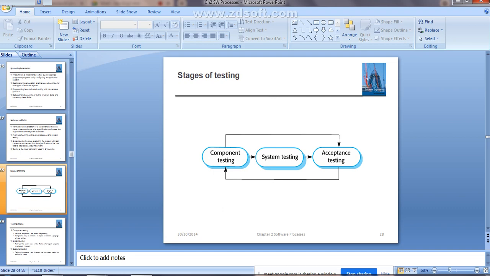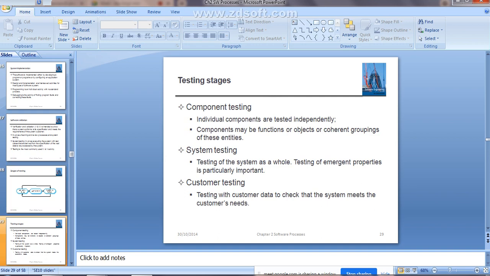Are you getting, guys? Software validation involves reviewing the process and testing, and it verifies whether the system is meeting all the customer requirements or not. So what different types of testing can be done in software validation? There are mainly three kinds: component testing, system testing, and acceptance testing. Now we'll see the use of those three kinds of testing.